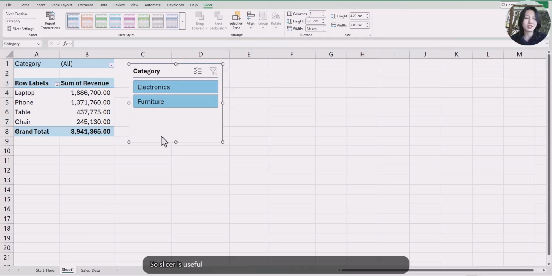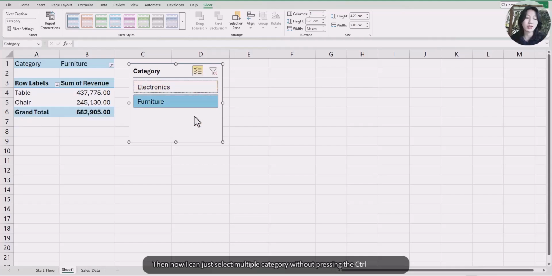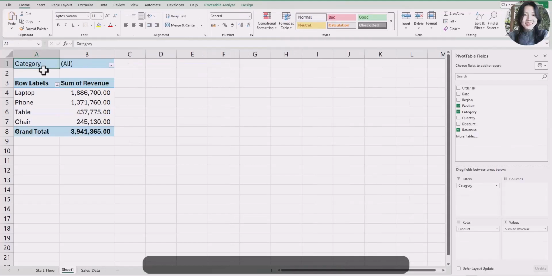So a slicer is useful if you want to build a dashboard using pivot table in Excel, or you want to make your report more interactive. And I forgot to mention, if you want your slicer to be able to multi-select, you just click on this button, which is the multi-select button. Then now I can just select multiple categories without pressing the Control key on my keyboard.